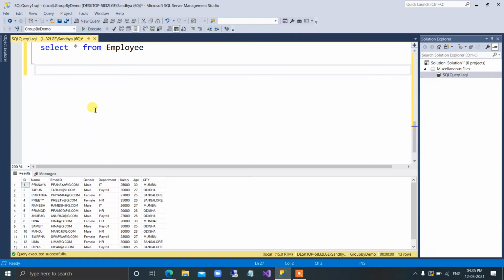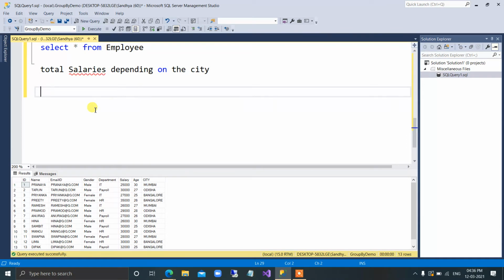depending on the city. So I have to find out how much salary I am giving to the employees depending on the city. What total salary am I giving to Mumbai, what total salary am I giving to Bangalore, and what total salary am I giving to Odisha.